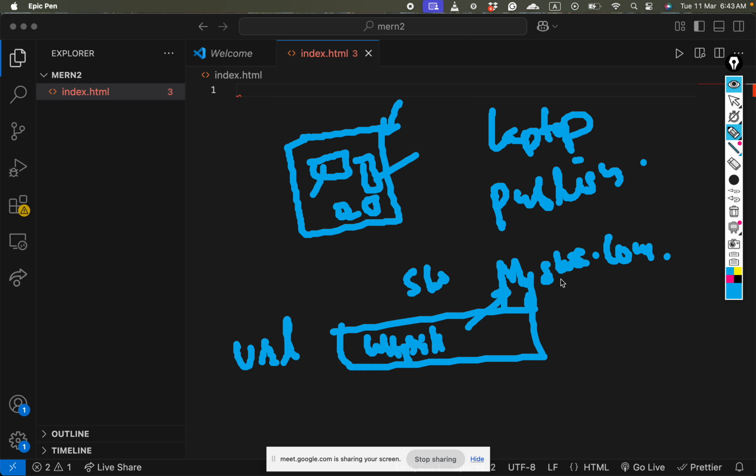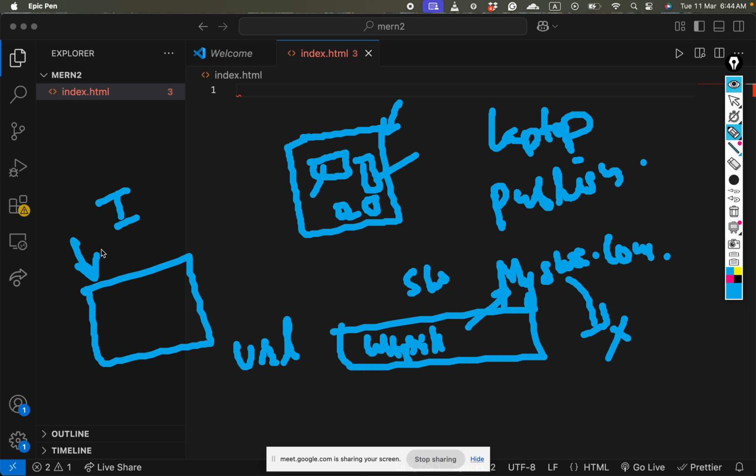But what is this myshoe.com? It is actually nothing. Why is it nothing? Because if you access any site, for example, the site of the Kashmir University, or the site of the Islamia College, or wherever you read, you access that site. That site is sitting somewhere on some computer.